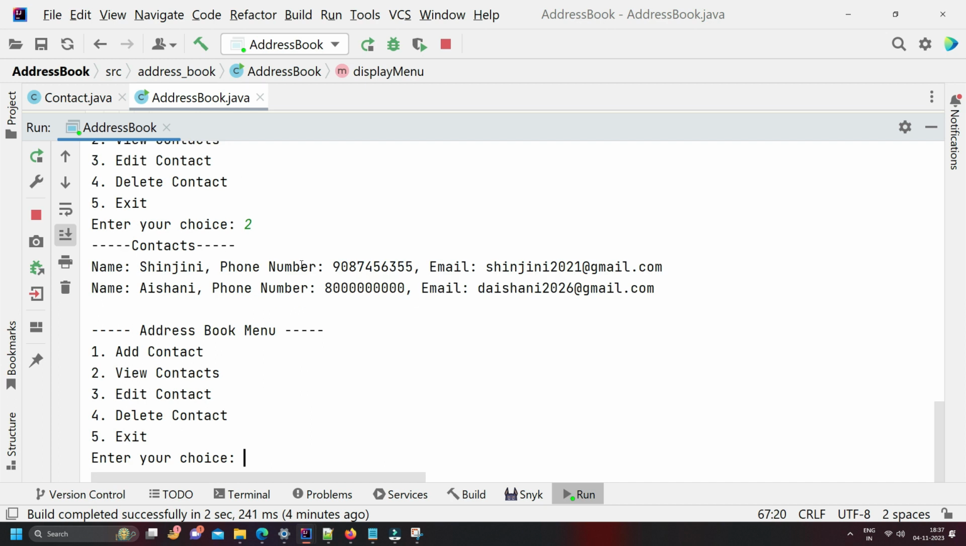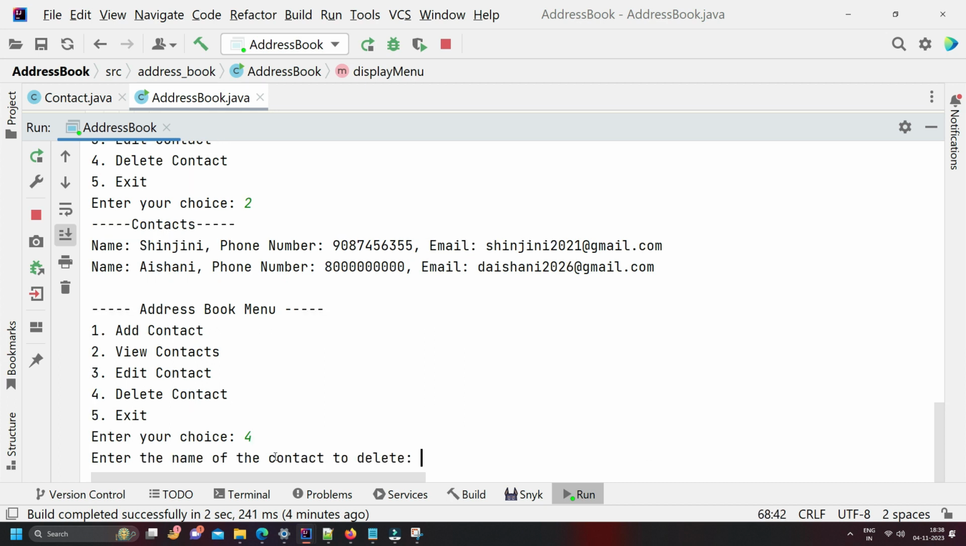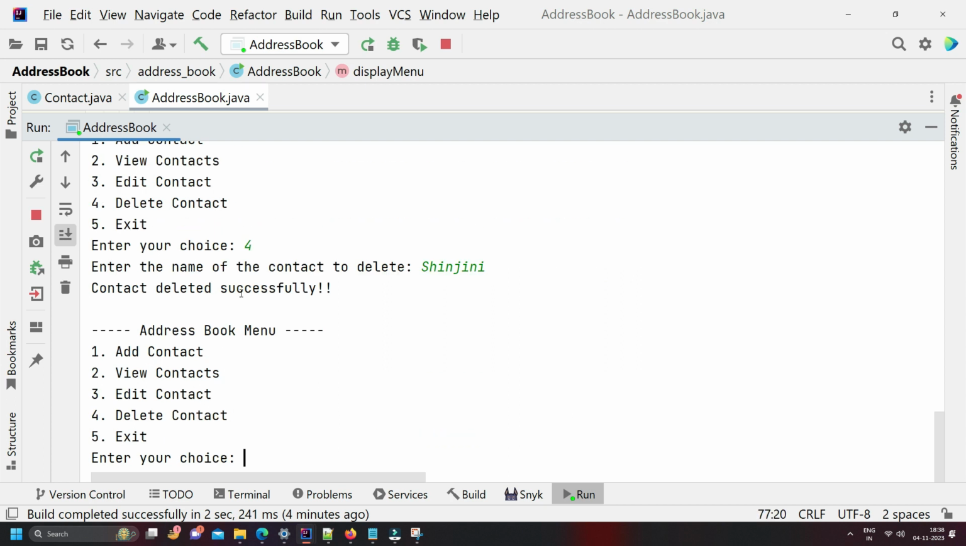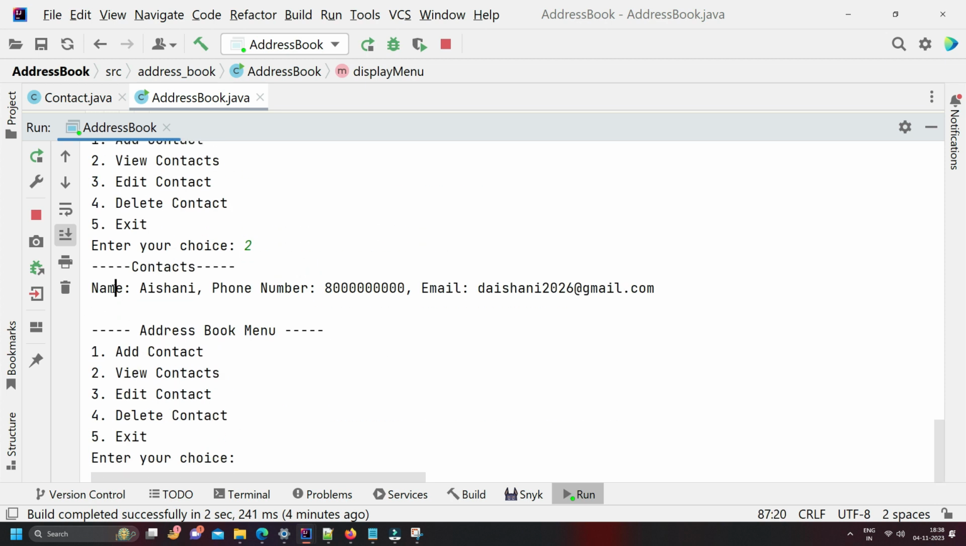You can see Shinjini is same, and Oishani's phone number has changed, and the email ID has also changed. Now we are going to delete one contact, so 4, and the contact name is Shinjini. Done. So contact deleted successfully. Let us view it once more. Only one contact is there, that is Oishani. Now purpose solved. Exit code.